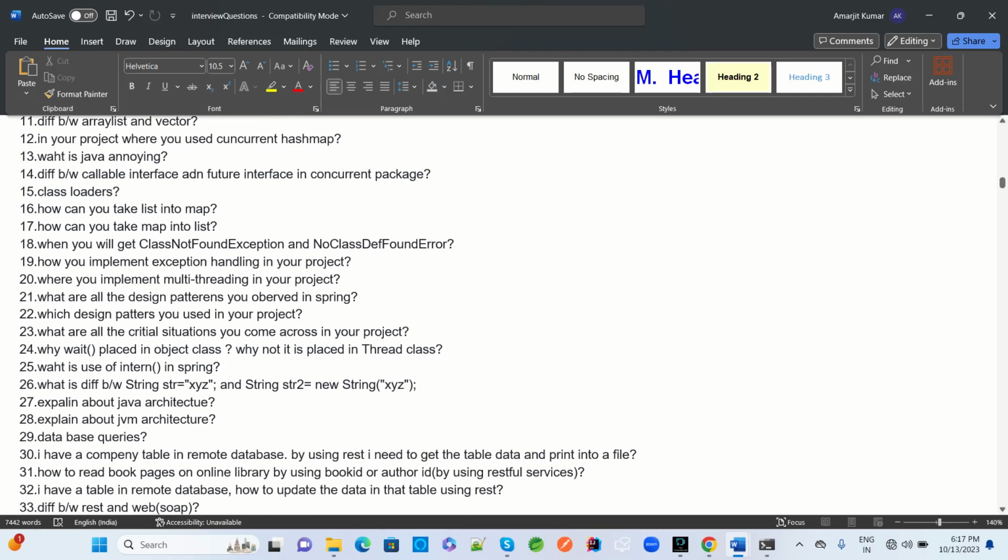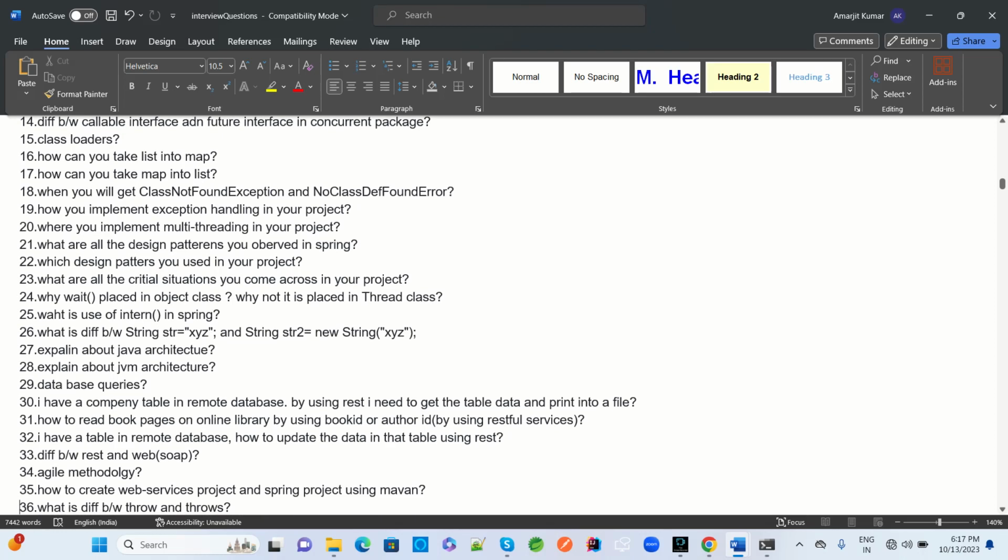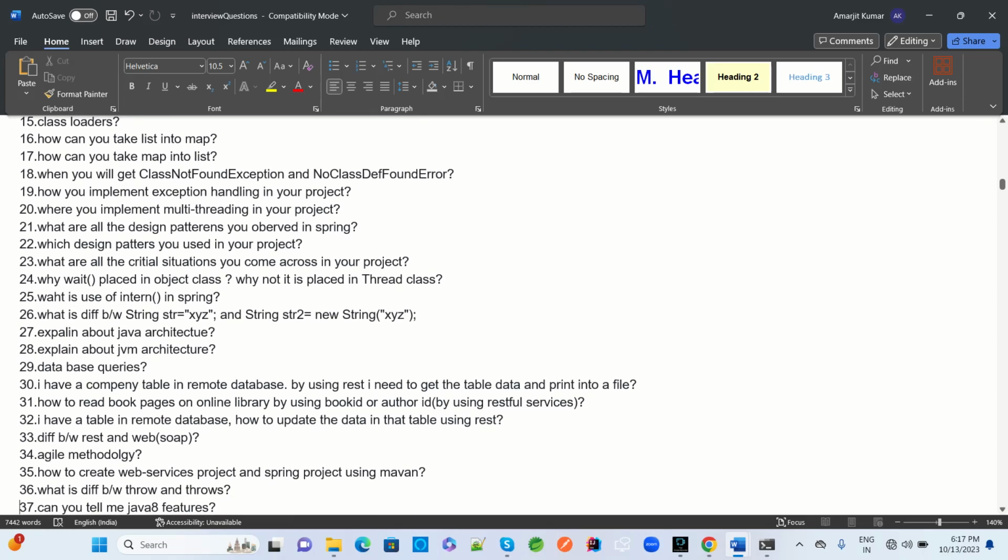Now we will go to this. In your project, where did you use ConcurrentHashMap, and what is a ConcurrentHashMap? What is a Java annotation? And the difference between the Callable interface and the Future interface in the concurrent package. When to use Callable, when to use Future. And what is a class loader? How many types of class loaders are there?